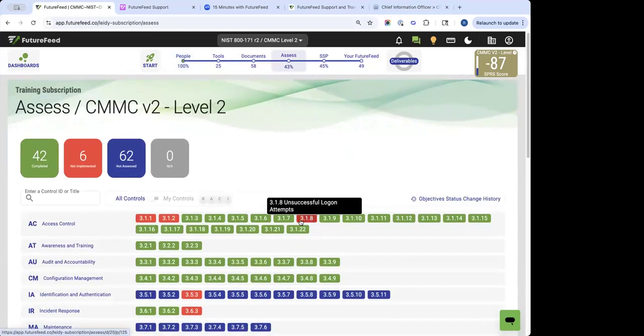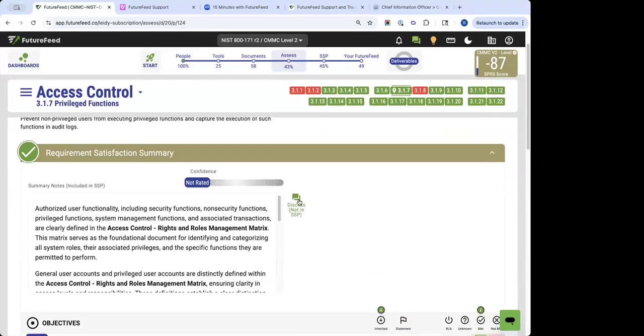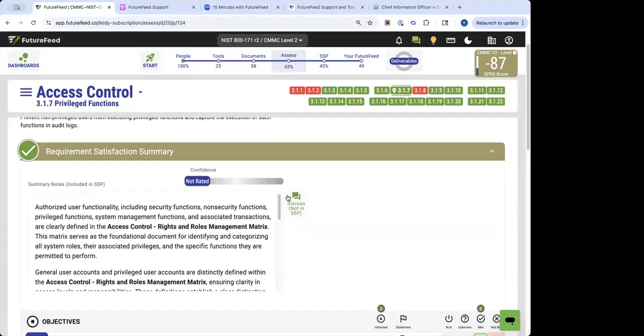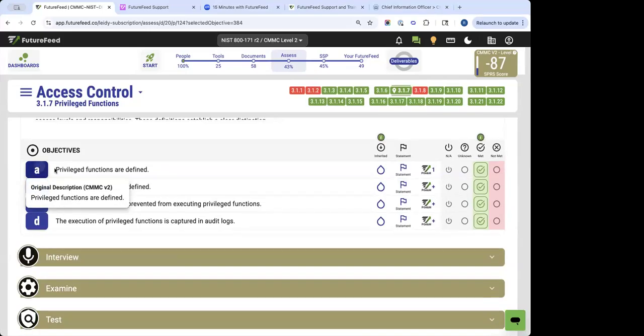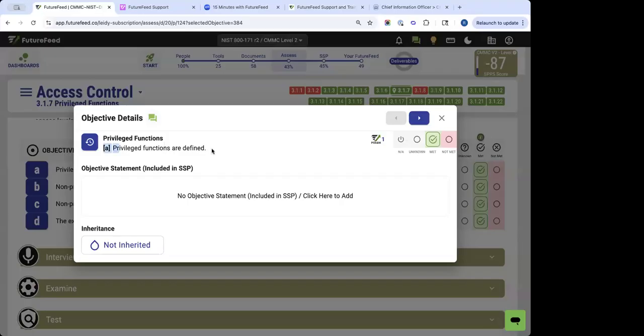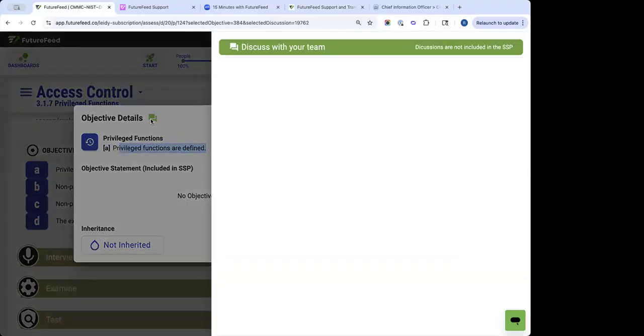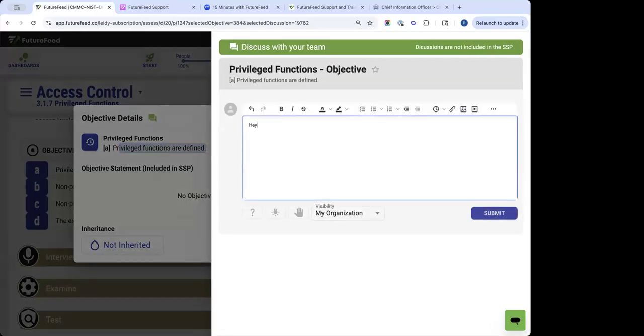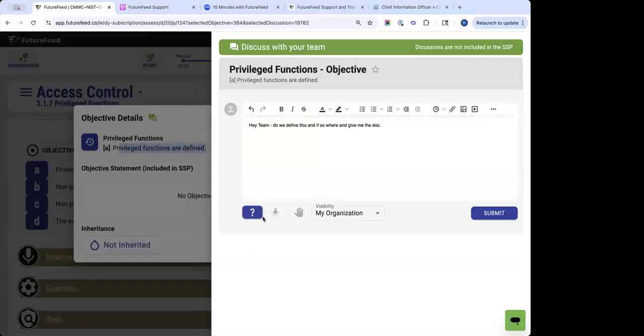Under assess, go into a requirement, and we have this discussion chat room here. So it's at this level here, you'll find it, but also if you open up an objective, you'll see it's here too. So let's say privileged functions are defined and I need to have an internal chat. I can say, hey team, or hey IT director, do we define this, and if so, where, and give me the doc, right? So here I can make these internal comments, questions. I can flag them, this is a question, or maybe it's an idea, or, hey, there's an issue here, flag it. So you can mark them and submit.